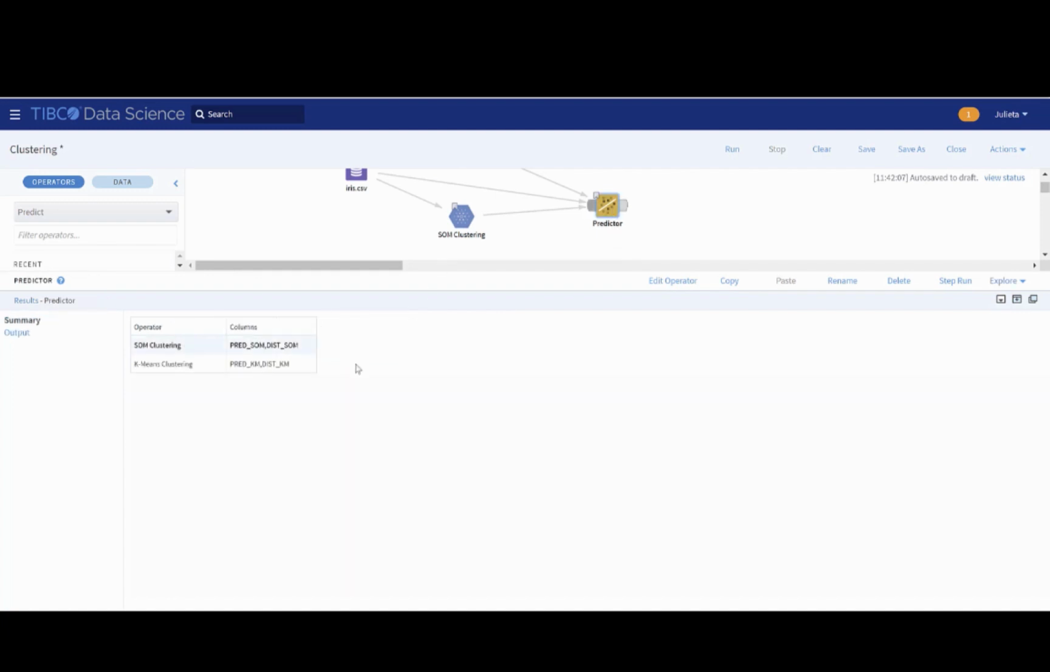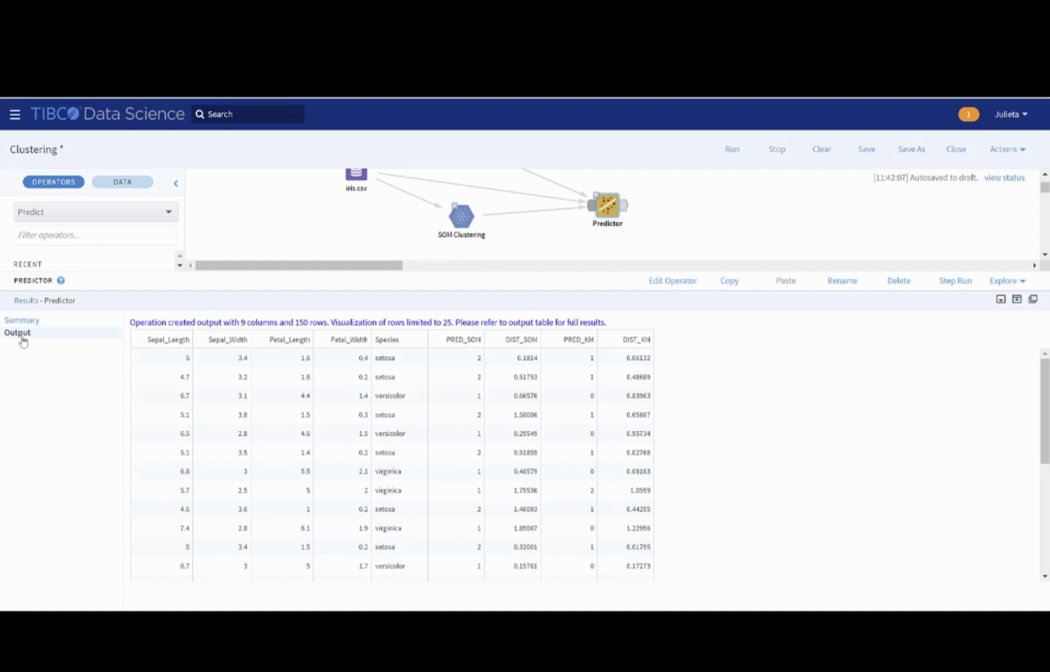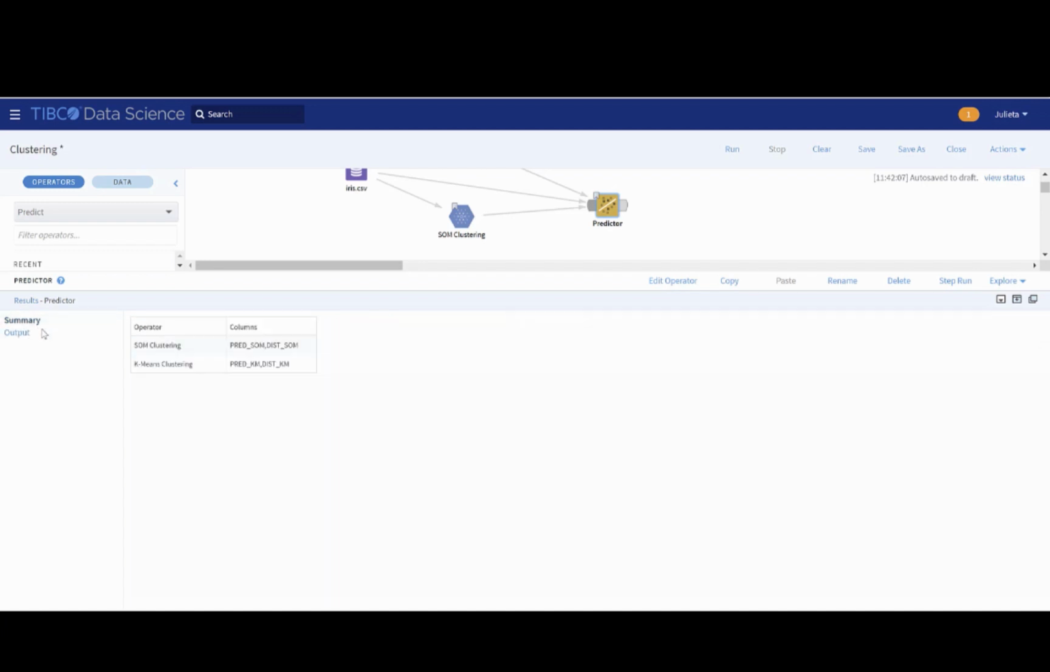If you look at the output of the predictor operator, we can notice that with each of the models, there are 2 columns that appear, which are called pred and dist. The pred column specifies the cluster that the observation belongs to, and the dist column is the distance between the cluster centroid and the observation. Km refers to K-means clustering, and SOM refers to self-organizing maps clustering, as you can see in the summary section.